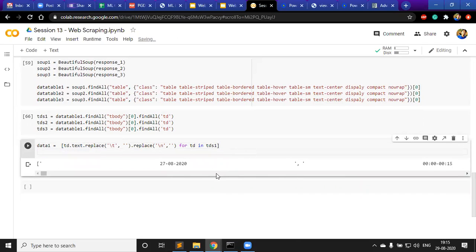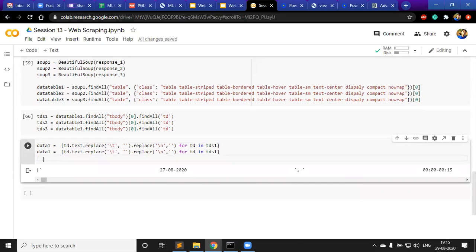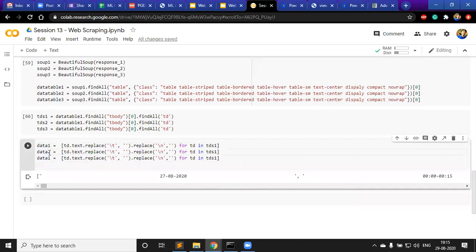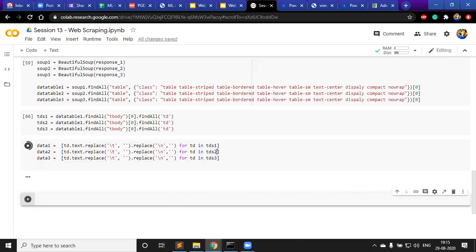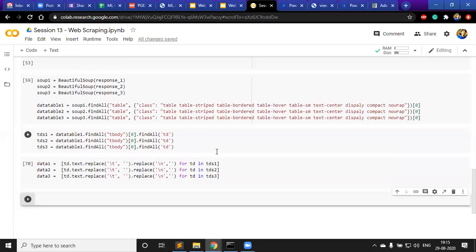Before that, let us get our data from all of those links, and that would be our final thing. So we will have data 1, data 2, data 3 from all of those links. I can say tds 1, 2, and 3. So I just run it. I will now have 3 iterables, data 1, data 2, data 3, which are lists having all the data that I want. I hope this is clear until now, everyone.